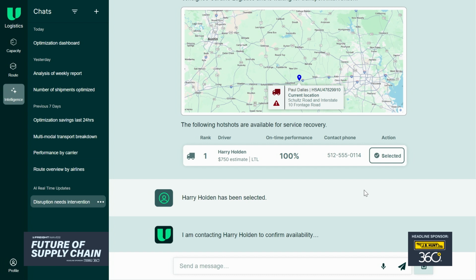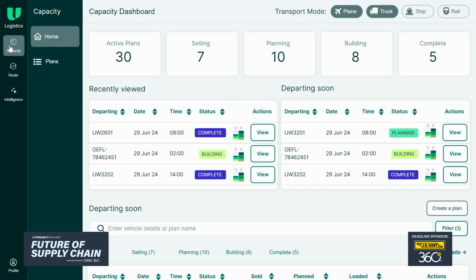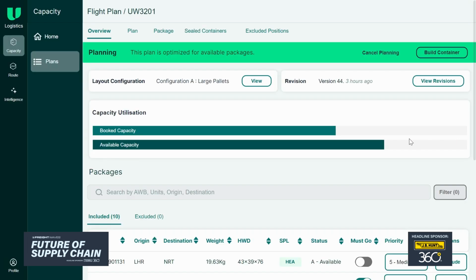So once you get to this stage and it's out there contacting it, the natural question is, well, was there some disruption to my planning now? Now do I have half a load? Do I have a partial load because of this disruption that occurred? You can jump into your capacity module. You can go into your planning activities and see what active plans you have, which ones are still in the selling stage, which ones are in the planning stage, which ones are in the building stage, and hop right into one of your plans and take a view.